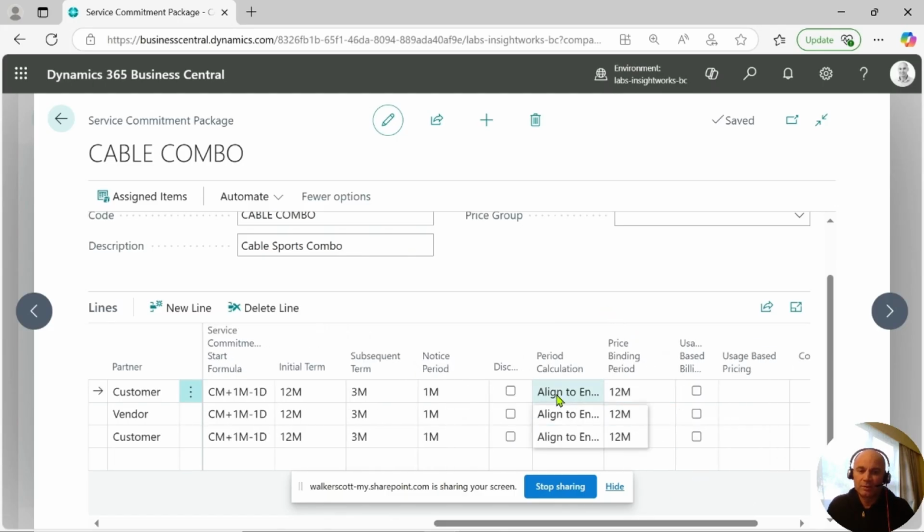Period calculation, we've got a couple of options there. We can align it to the start of the month or align it to the end of the month. And then we can lock in the prices that have been stated for a period as well.